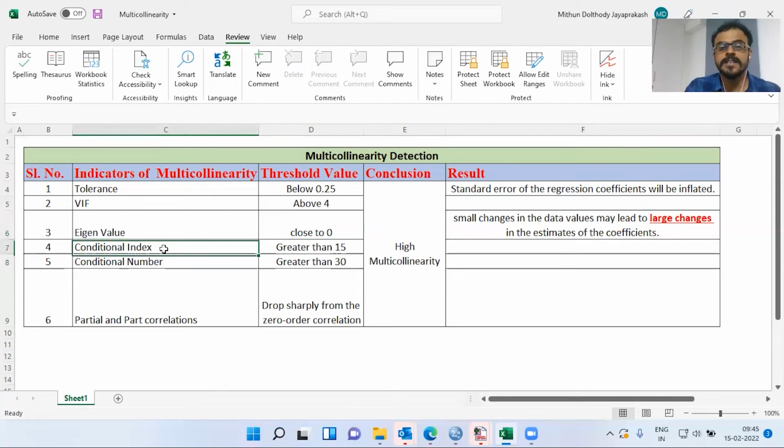Next 2 metrics are very interesting. You can look at conditional index. If the conditional index is bigger than 50, it indicates high multicollinearity. Conditional number is derived from the conditional index. So either you can look at one of these 2 metrics. If the conditional number is bigger than 30, that again indicates high degree of multicollinearity in the data set. This is the last of the metric, what is called as partial and part correlations. People do not use this often, but nevertheless, you can also use partial and part correlations to detect whether or not we have the problem of multicollinearity in the data set.